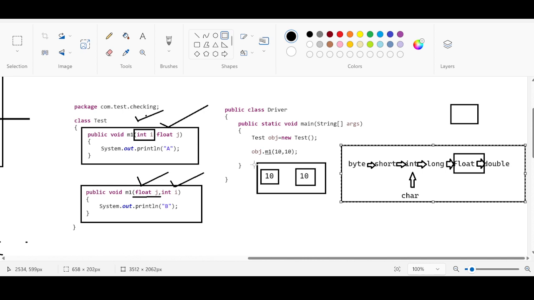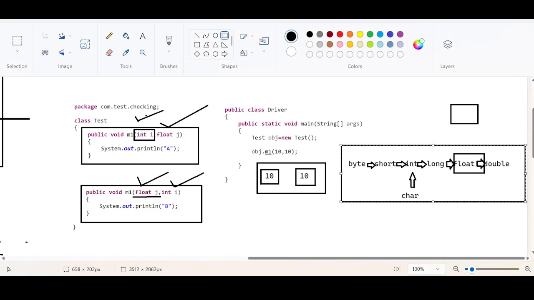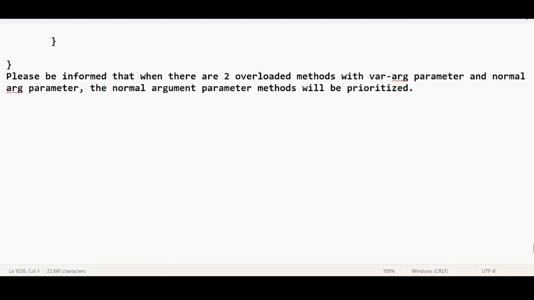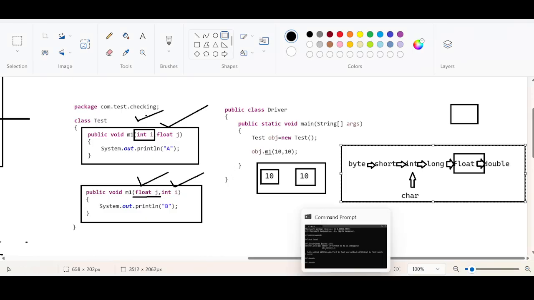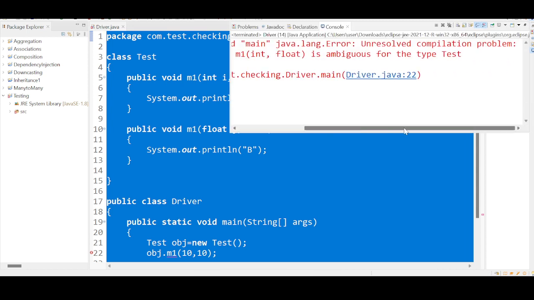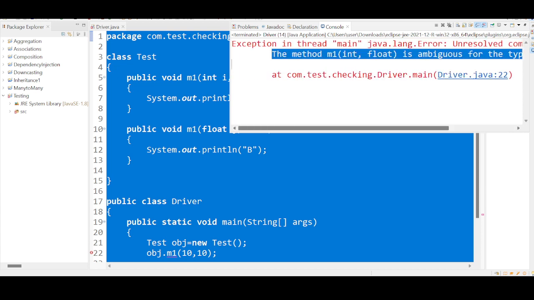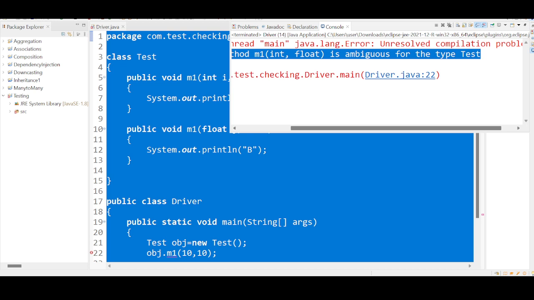It will raise an ambiguity error. It will raise both hands saying, I will not execute this because I have a lot of confusion about which method needs to be executed. Interview question: what error is the compiler going to throw? The compiler is going to throw an ambiguity error. Where is the proof? Unresolved compilation problem: the method m1(int, float) is ambiguous for the type. The moment you see ambiguous, it means a confusion.